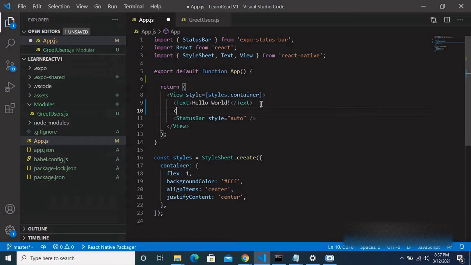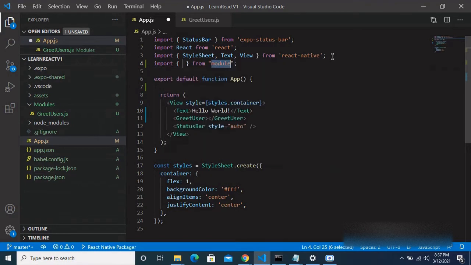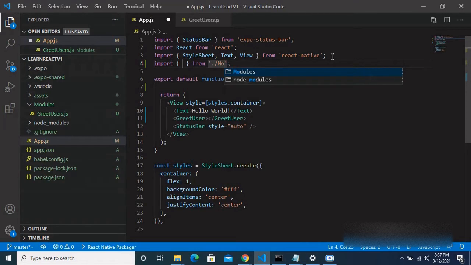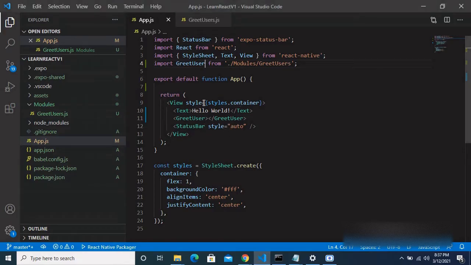Then we need to import the GreetUser function component from modules, GreetUser. So all things are done. Now let's run this project. Expo will automatically refresh the browser as soon as we save the changes. So it was coming as Greet User.